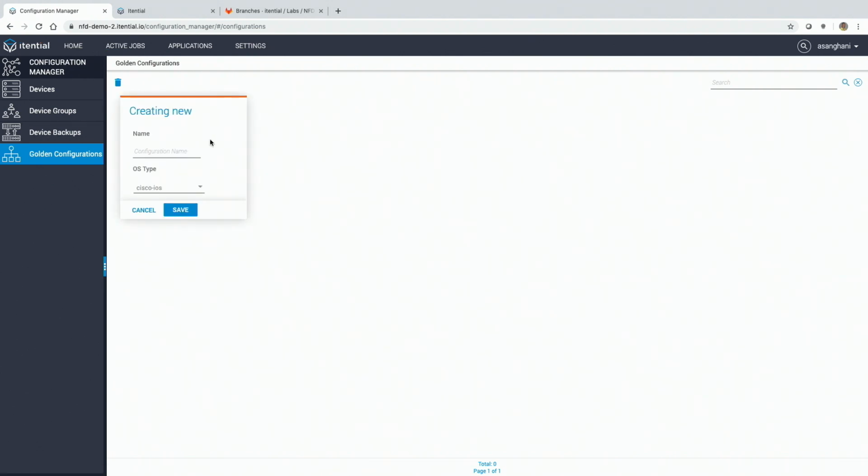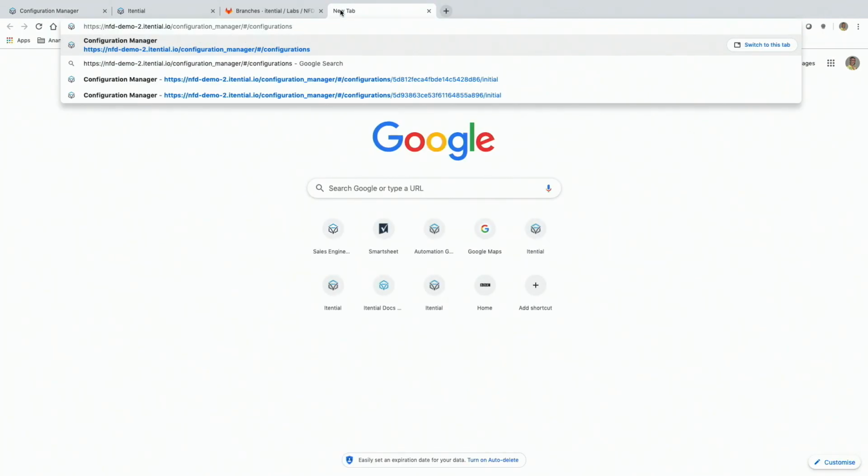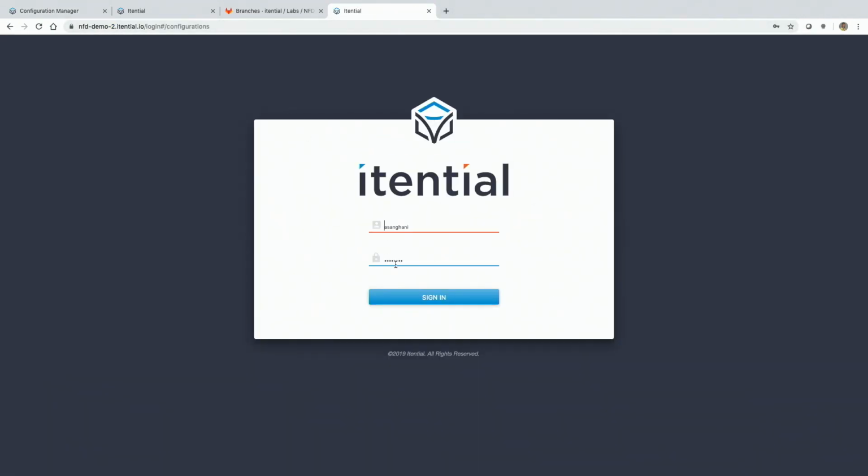We can create a new one, and we can choose the OS type of the config that we want to choose for that device. But I also have a preloaded one. For that, I'm just going to grab a different server. Sign in.